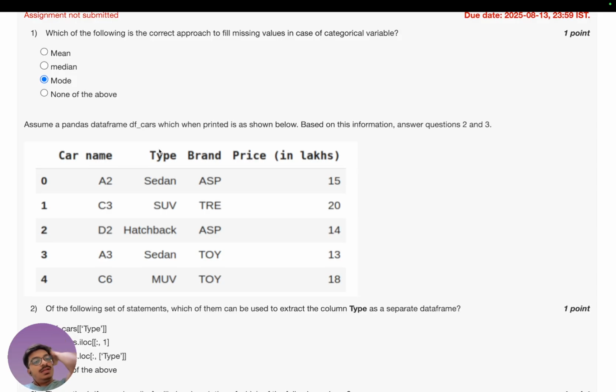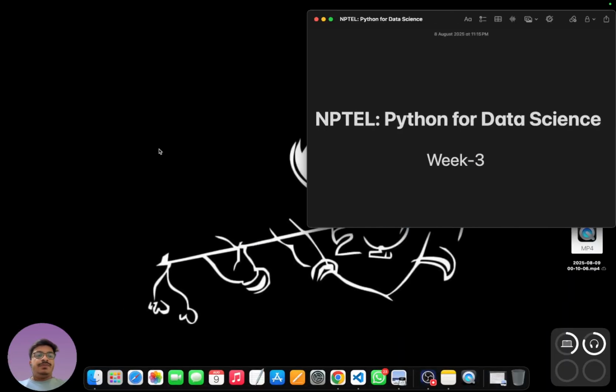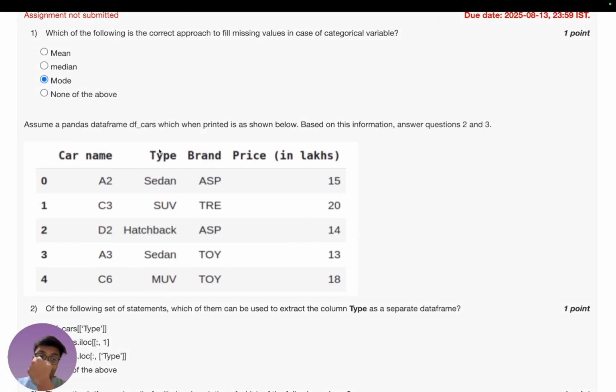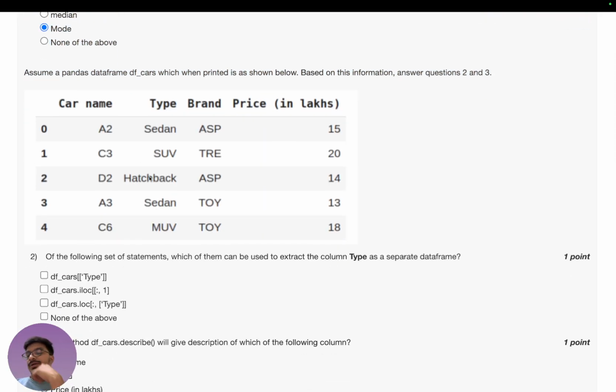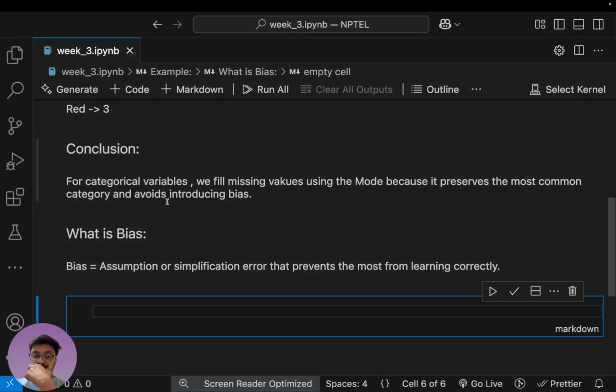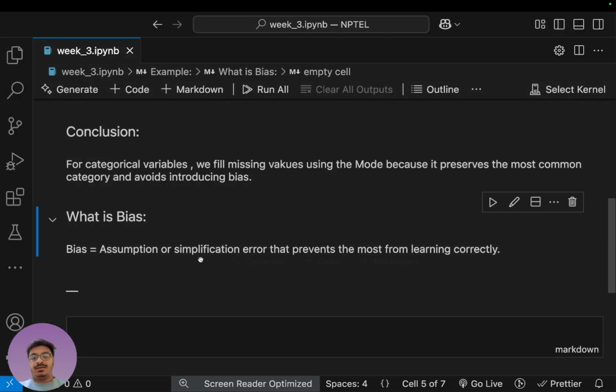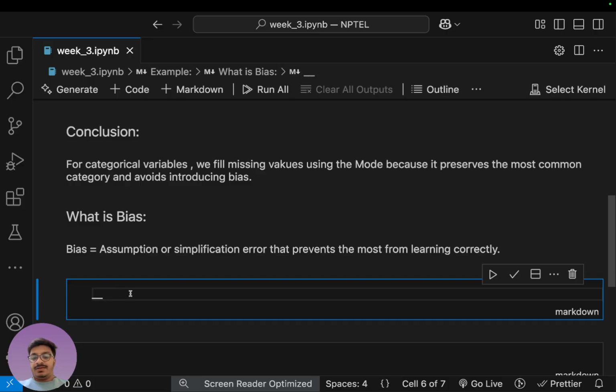Okay. Now, what does the second question mean? Assume a pandas data frame df_cars, which when printed is as shown below. Based on the information, answer questions 2 and 3. Okay, we have a pandas data frame. We just need to answer the questions according to that data frame. So before that, let's create the data frame.